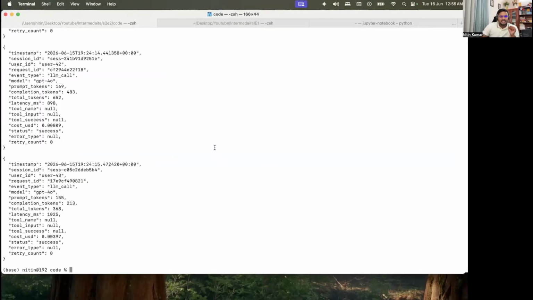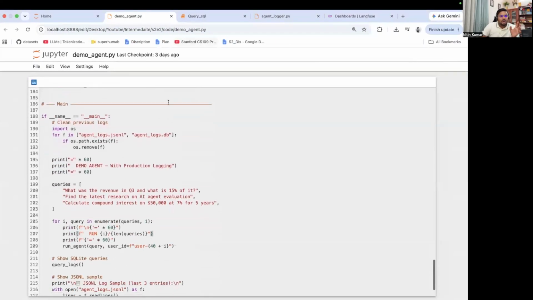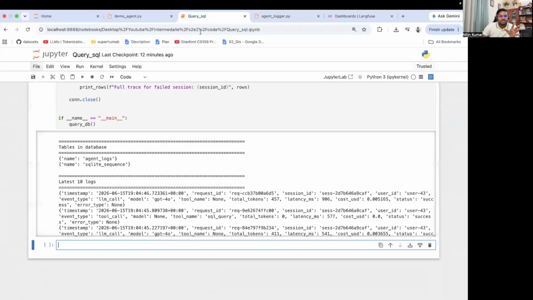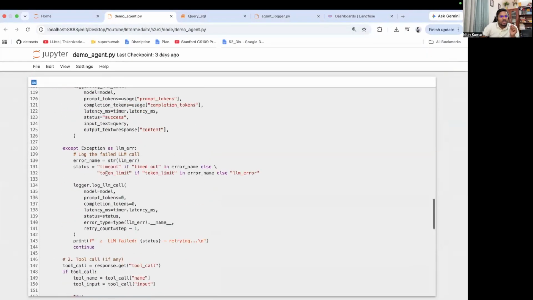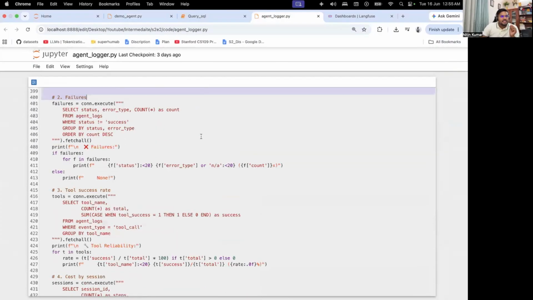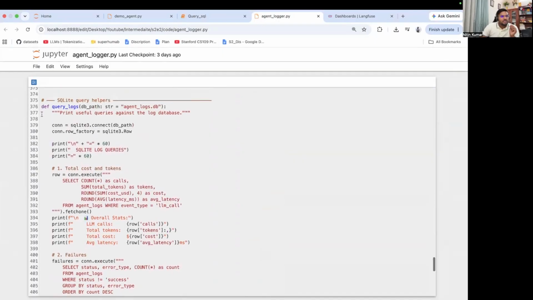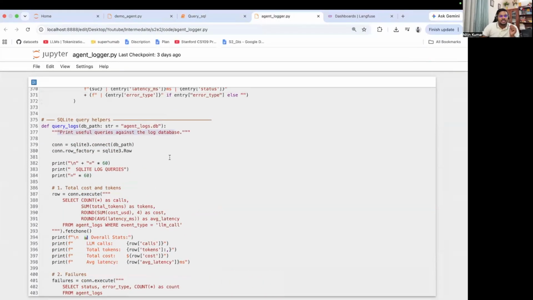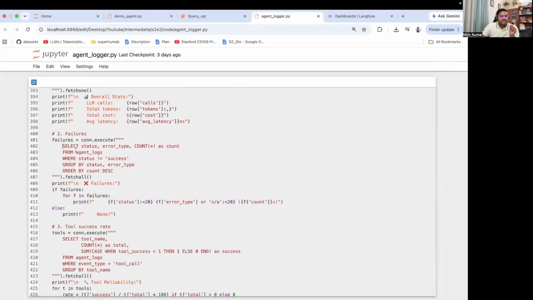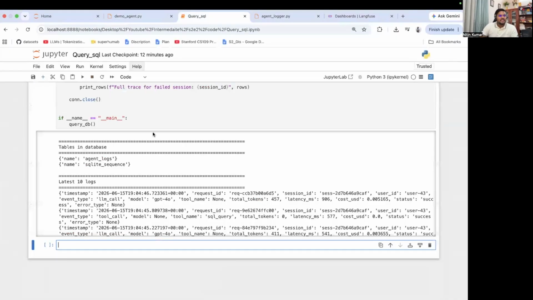So now let's understand, okay, I posted this to my SQL DB. How am I going to see the things in my SQL DB? I even have this helper function that I was showing here. This is my agent logger, and this is the query logs helper function to get all these things from the log database. I can run simple, very basic SQL queries. But let's see how we can do it.